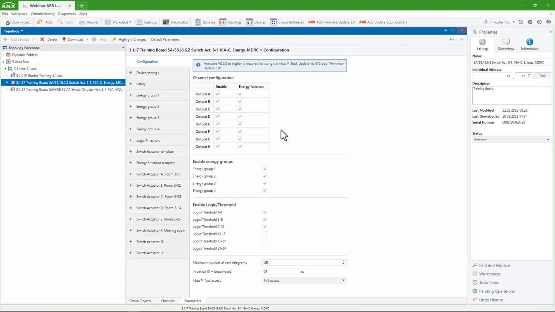He has in principle the same function like the Combi Actuator for switching plus energy. Energy means he measures the current, and with the information of the voltage and the power factor, he can calculate the power and together with the time, the energy.